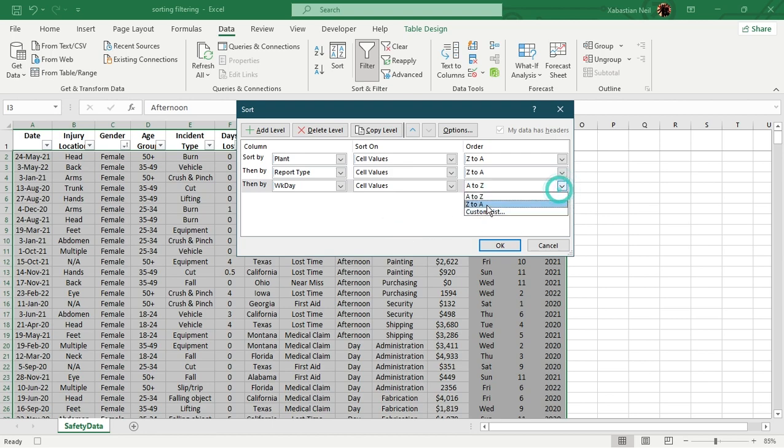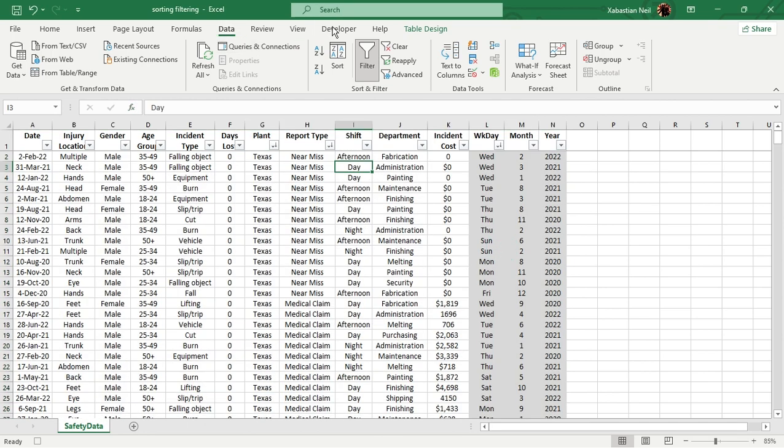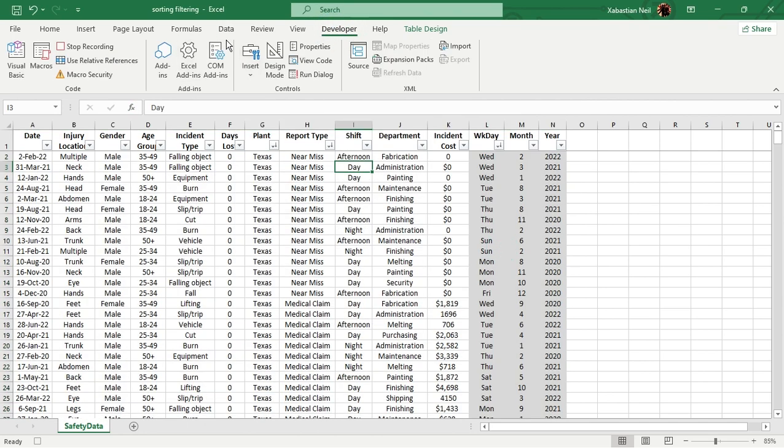Okay, let's stick to Z to A. Now what I'm going to do is just press OK. Now this macro has been saved, so I'm going to go to developer mode and then stop recording. Now this macro has been saved.